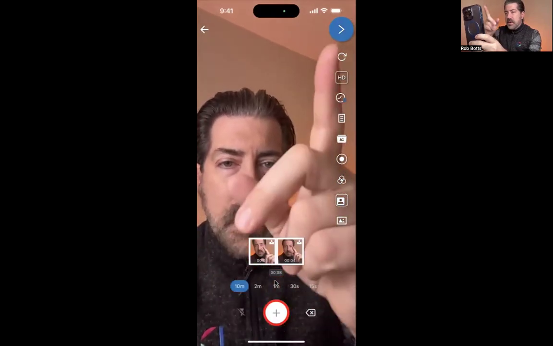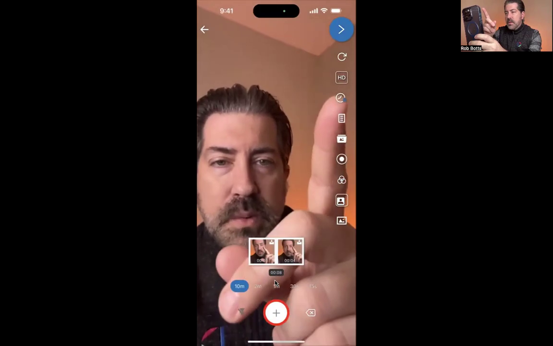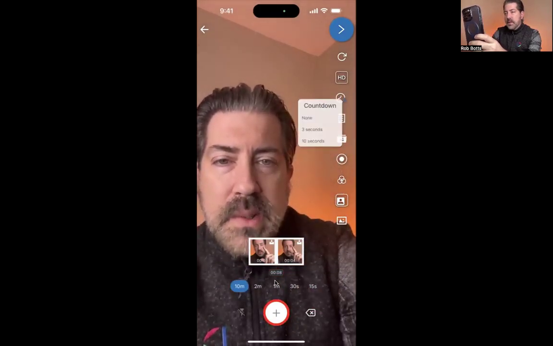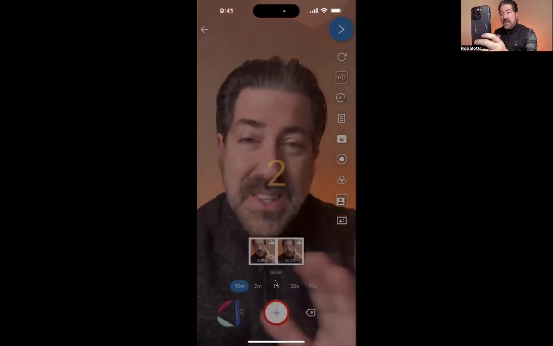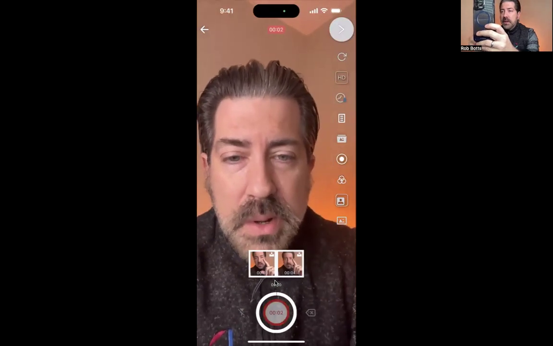These icons over here to the right, this one at the top is going to flip your camera around, show what's in front of you. This one right here is countdown timers. I can do 3 or 10. So I'm going to select 3, hit record, and now it's a 3, 2, 1, just like you saw with the other recordings. I like having the 3, 2, 1 on. Gives you time to get ready.